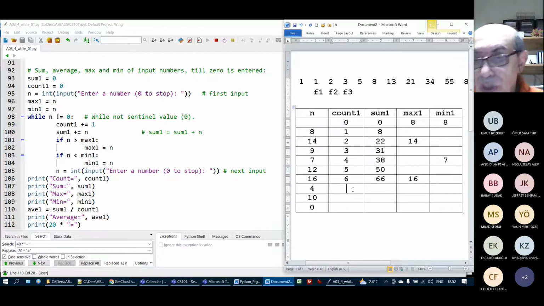4 is not equal to 0. Increase the count by 1. Add this 4 to 66, which makes it 70. Is 4 greater than the previous maximum? No. Is 4 less than the previous minimum? Yes. Therefore, change the minimum to this new number.